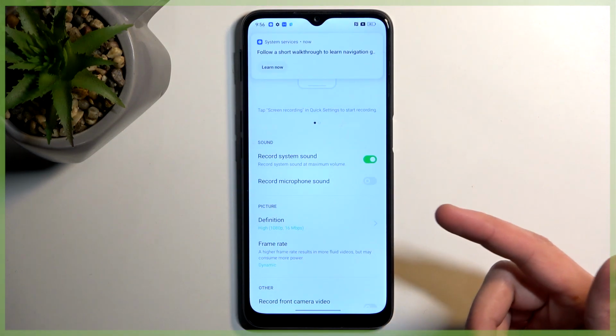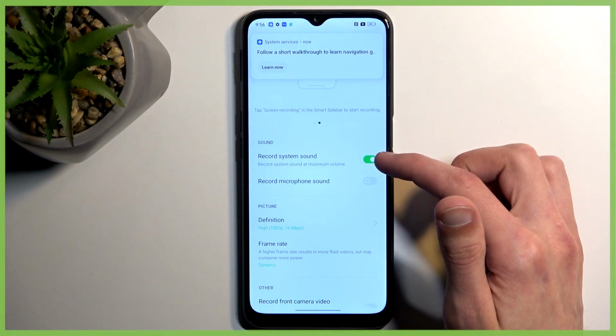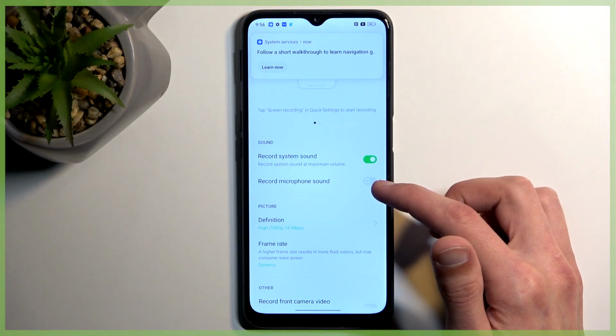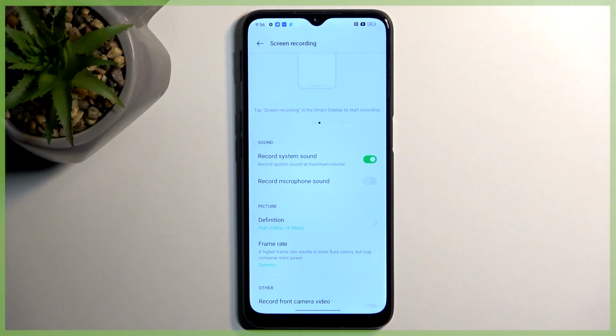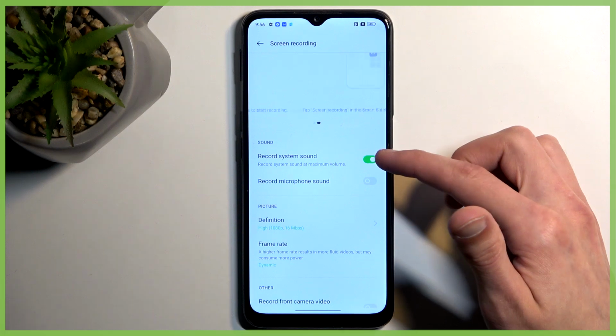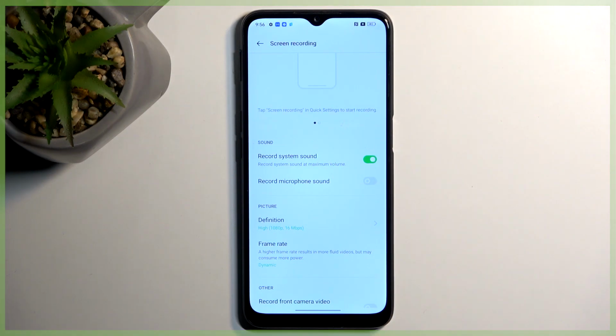Now, going back, we also had record system sounds, which are turned off by default, and we also have record microphone sounds, so both of them if you want to. Or you can obviously turn this one off and this one on. It's completely up to you.